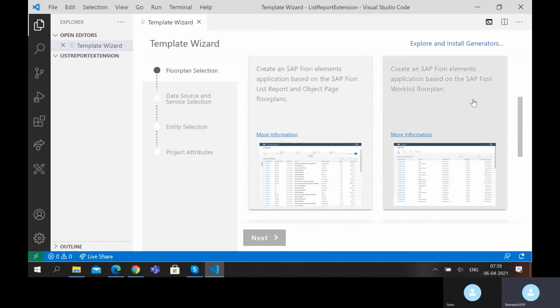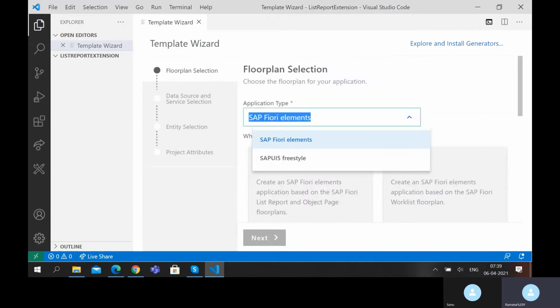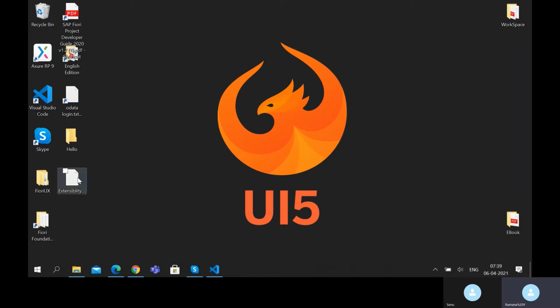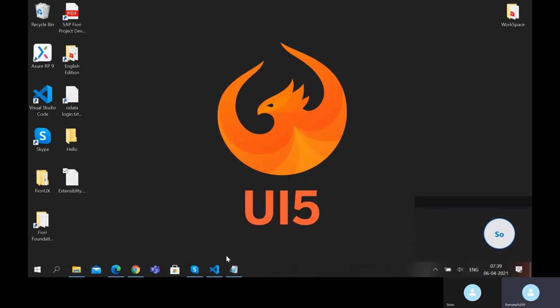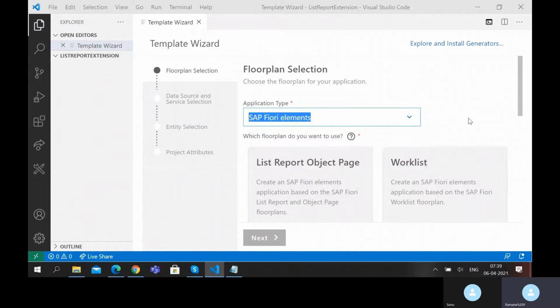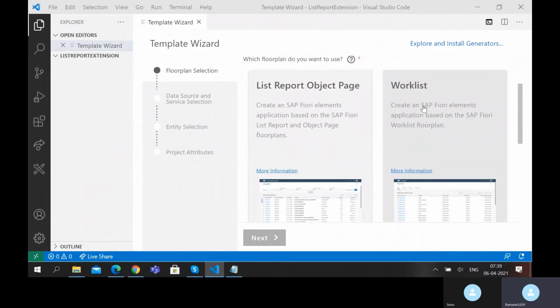We know that we have two options, as we explained. First we are taking a Fiori elements application. Let's create an application, then let's try to extend it. So how do we do it? When we come here, we'll select Fiori elements. Then in this case, I'm selecting list report or work list. We can select either of them.